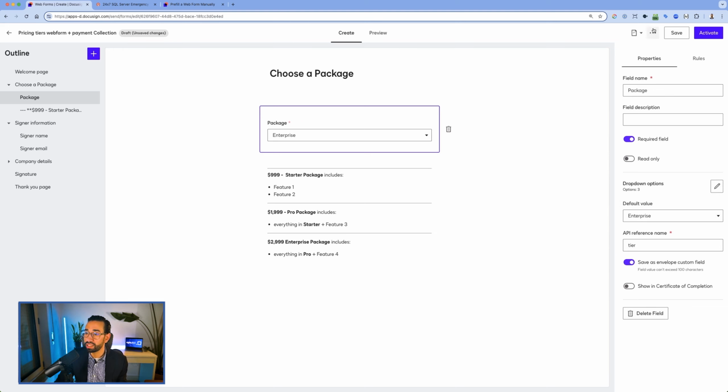And the way to do this is simply by customizing the URL. So you want to grab the web form URL that you will get after you click on Save and Activate.